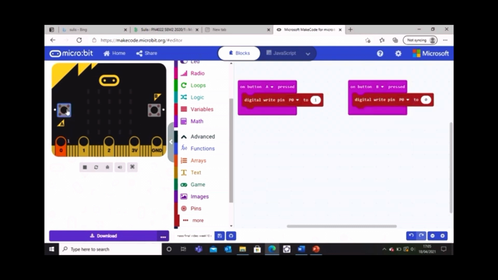So here we can see that when button A is pressed, digital write pin 0 is activated, turning on our LED. And then when button B is pressed, digital write pin 0 is deactivated, turning off our LED. And I think this is the simplest way to use the microbit to turn on and off an LED.